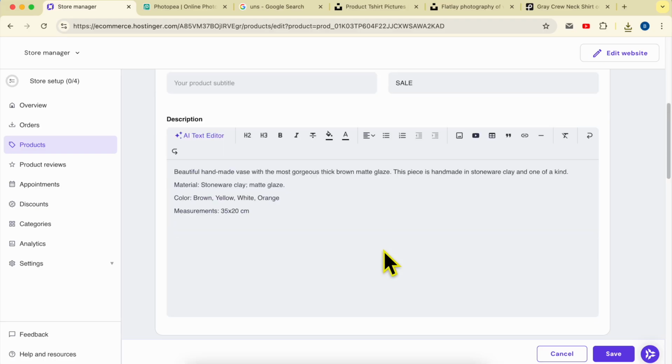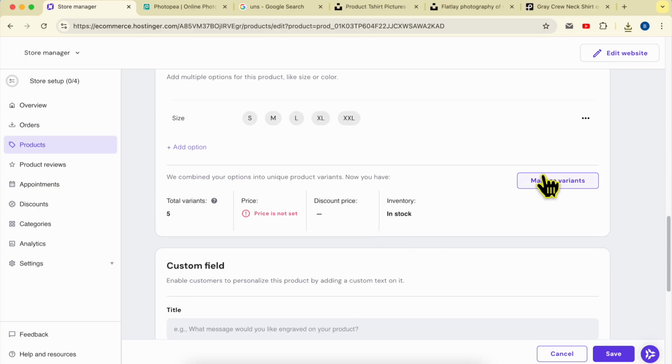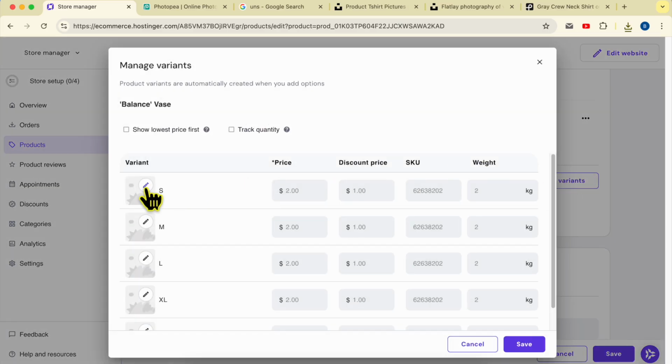And once uploaded, just go back to manage variants, click on the same little pen, and you will see the available photos for this product. Let's say this is the photo of this variant. Just pick it, you will see it added here. Same thing for the other variants.